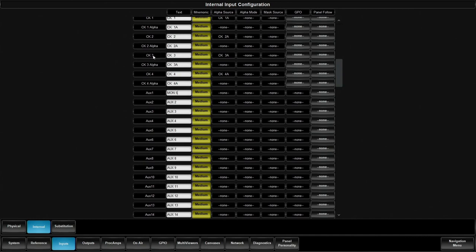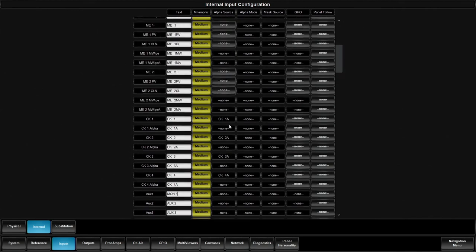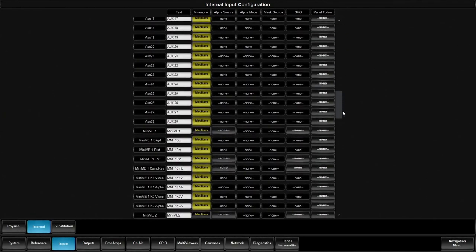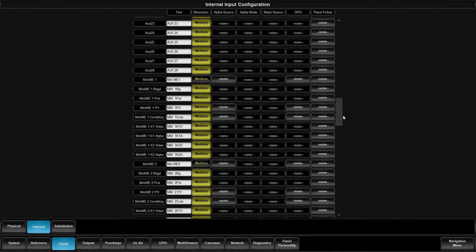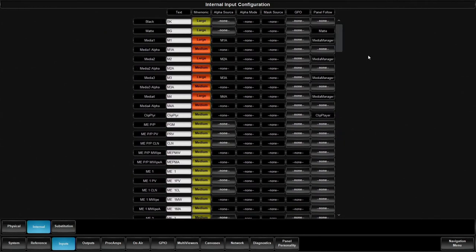You'll notice that the chroma keys also can have their names changed. Again, there's 4 channels of chroma key with alpha channels, and these things are hard-coded or hard assigned. There's also panel follow, which you can enable as well, which is a nice feature if there was an internal source that you wanted to force tracking of a custom panel. You'll also notice that the media manager is hard-coded to the media stores, so it's also going to auto-follow. These internal sources can have GPOs linked to them as well.